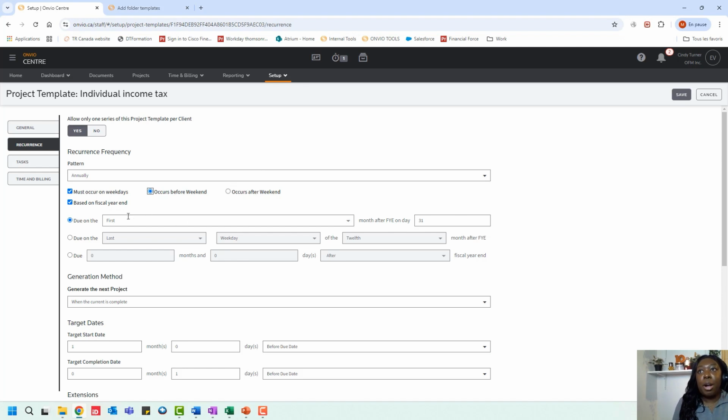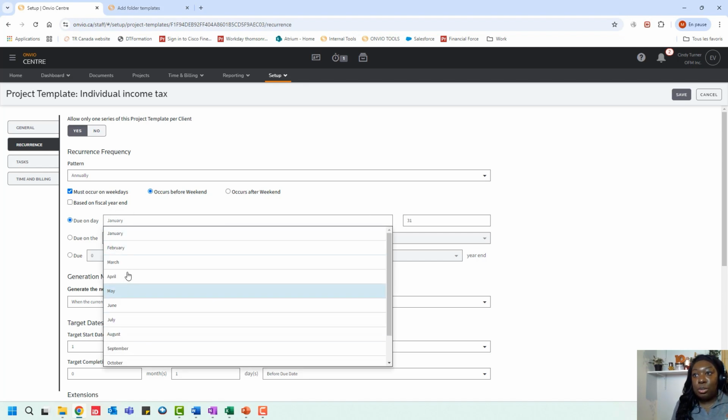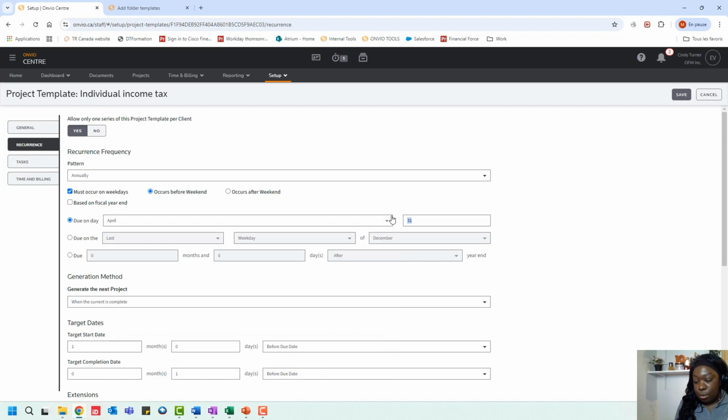Since we're creating a project for individual income tax, we don't need this option. So we're going to uncheck based on the fiscal year end, and this is going to allow us to select the month for the due date. So this project is due on April 30th, so I'm just going to add the month and then the day.